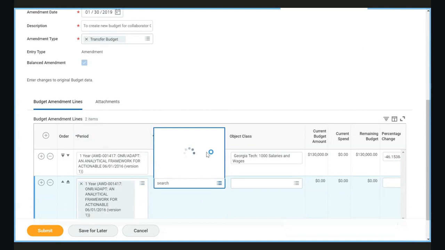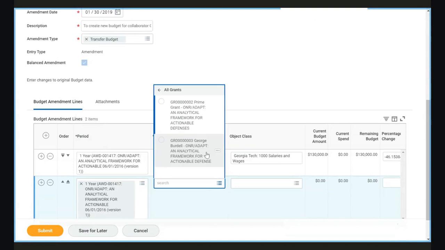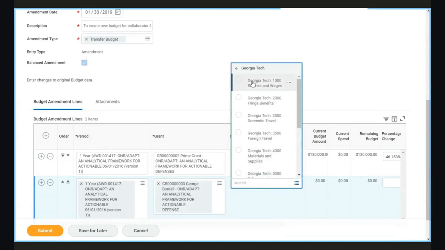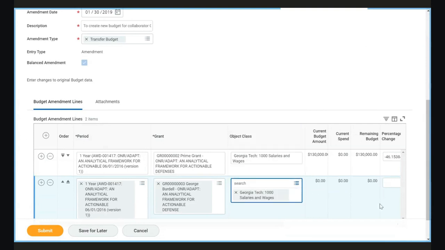The grant will now select the new grant for the collaborator. And there it is for 03 for George Burdell. And then the object class will again be the same for salaries and wages. So then we'll tab over, and you can see right now there's nothing budgeted for that.